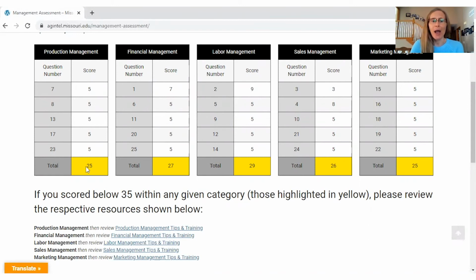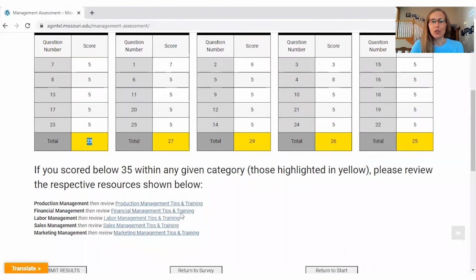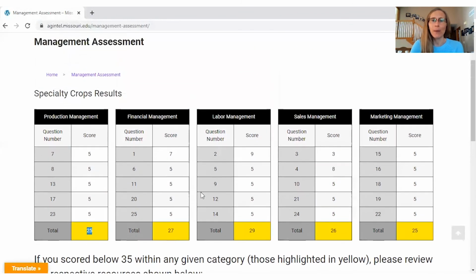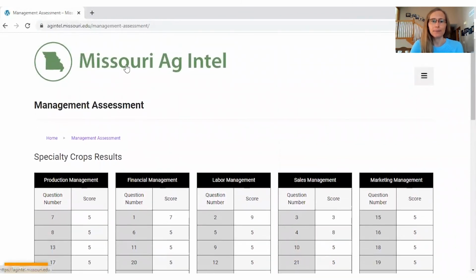Any area where you have a score less than 35 will be highlighted. And those are areas where you may benefit from brushing up on your management skills. And so we've also provided tips and training files here at the bottom of the page, which will give you ideas about how you can go about strengthening these different skill areas so you can improve your management capabilities.